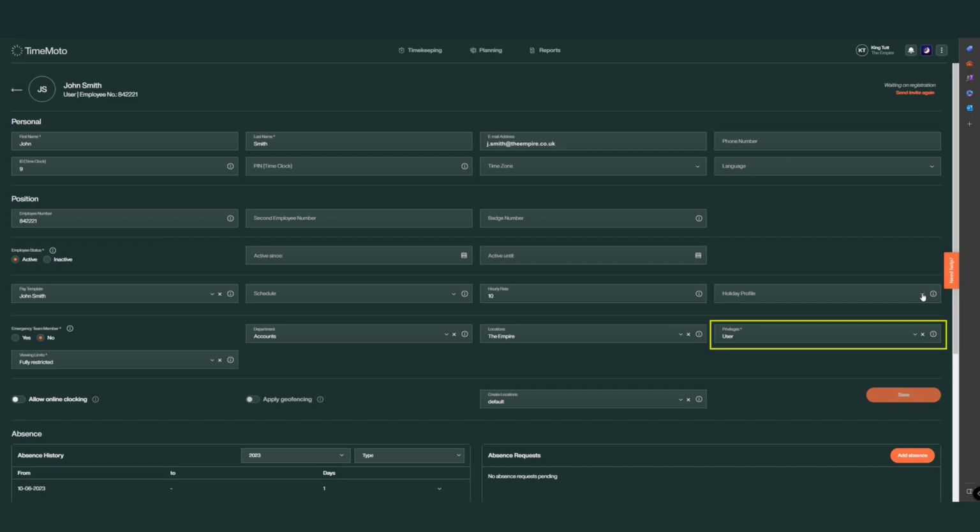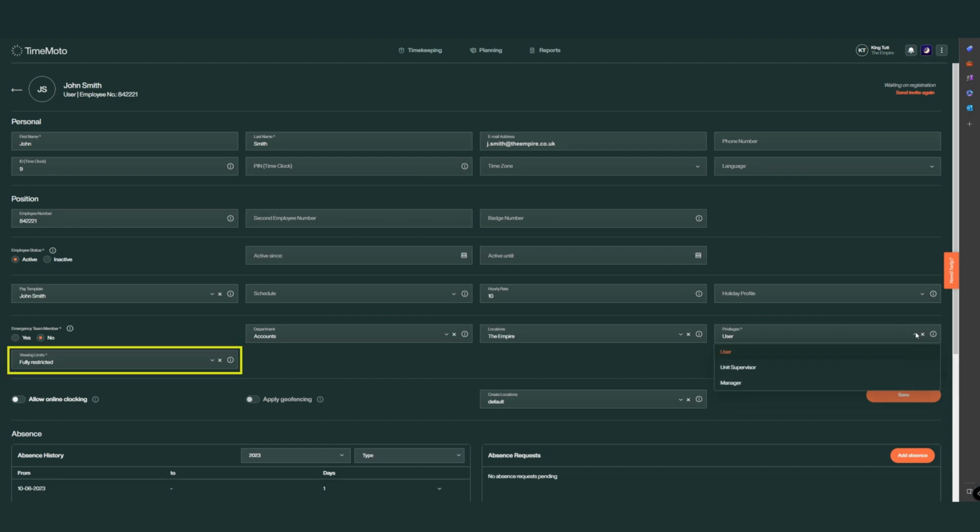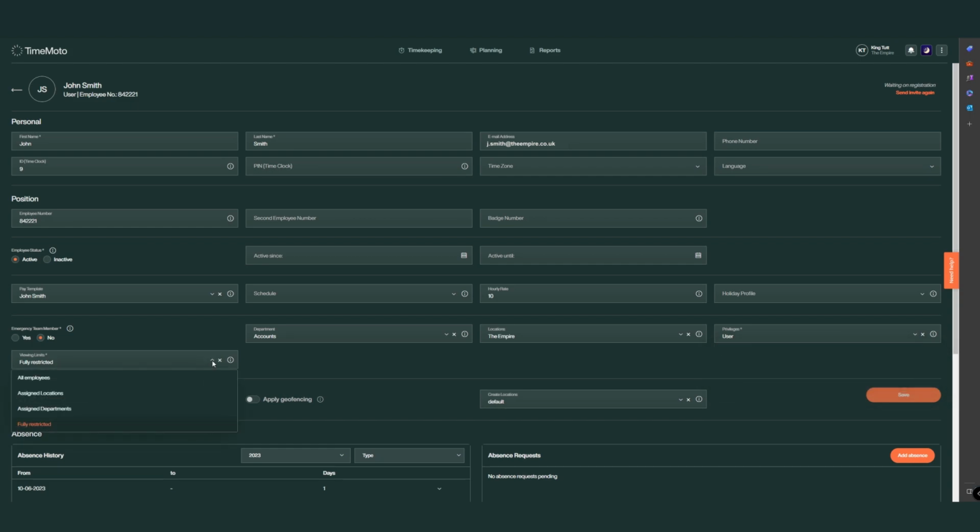Privileges. This shows what privilege level they are. A user is a standard employee that clocks in and clocks out. There are a few restricted levels that you can choose from. Fully restricted means they can only run reports and have visibility of their own records. Assigned departments will allow the employee to have visibility of everyone in the same department. Assigned locations will allow the employee to have visibility of everyone in the same specified locations. All employees gives the employee total visibility for all employees.